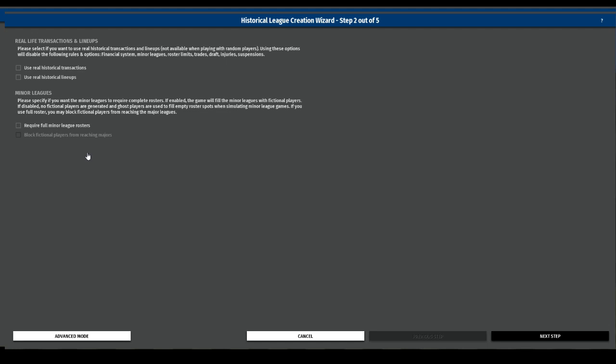But if you're playing a replay season, it's really important, at least when I do it, to use the real historical transactions because they'll make the trades for you that happen in real life. We're not doing that. Full minor league rosters, I'm not going to do that either, just because that can cause some issues with the system. So I'll leave that down there. So next step we'll go to.